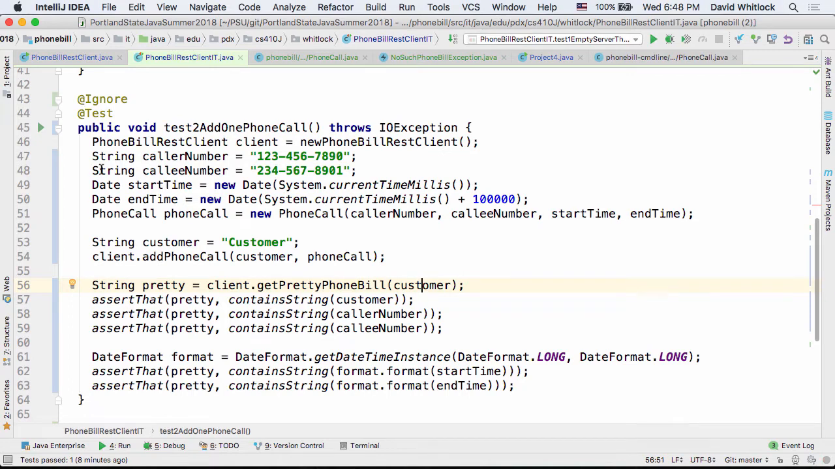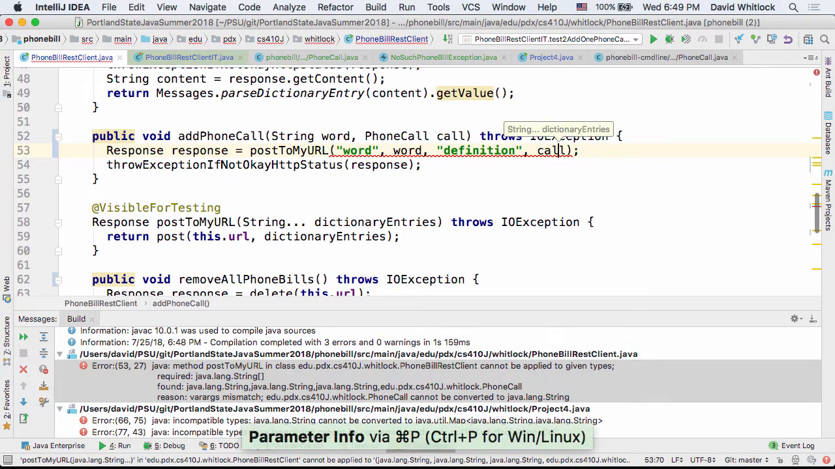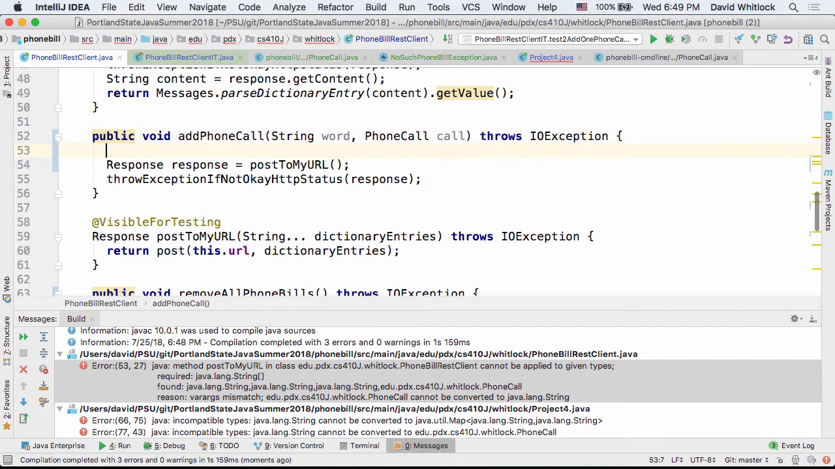So if I try to run this, what do I get? Post to my URL. Oh, look at all that good stuff. Really? What doesn't it like? Oh, because of the date. Oh yeah, phone call. I just can't send a phone call because all this requires is strings. Okay. If that's what I've got to do to get it to work, then I'll do that. So now this is where I send the post. Let's see here. What are we going to send in the post?